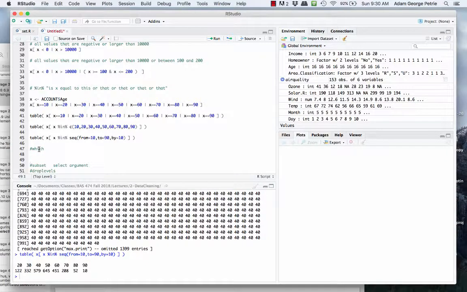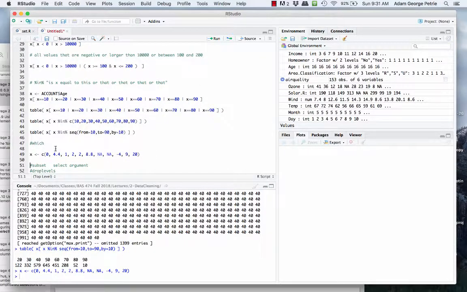The which command is something to be aware of that does something similar, except instead of actually printing out the values themselves, it tells you where inside a vector you find elements that meet a certain condition. So what I'm going to do is define a custom vector in this case. I'm going to say x is equal to the vector 0, 4.4, 1, 2, 2, 8.8. Put in some NAs in here for good measure. -4, 9, and 20. All right, so here's my vector x.